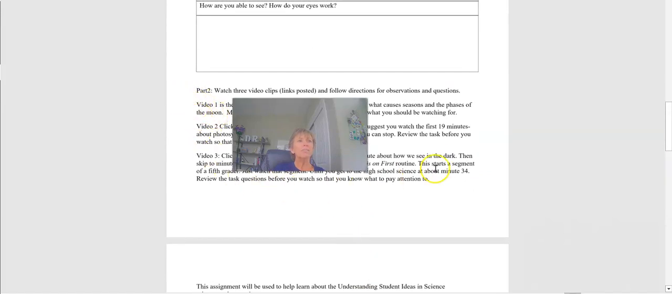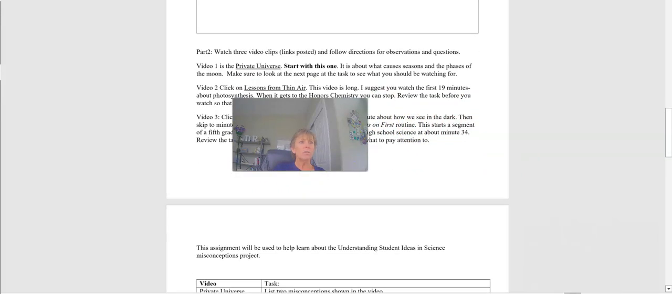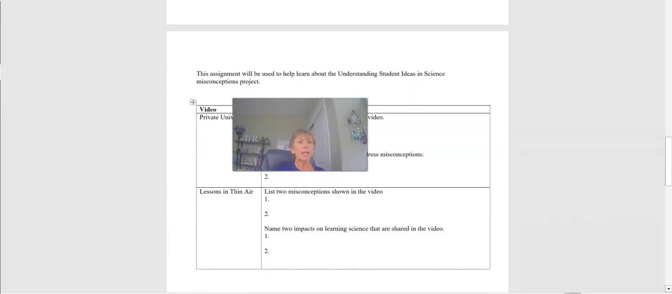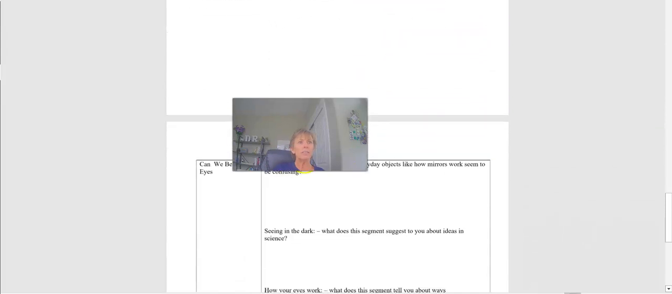Make sure that you read the instructions here on the template. You don't have to watch all of each video. For the first video, just the first 19 minutes, and for the second one, skip to minute 27-ish and watch the first 18 minutes. It's specific to certain parts of the video, so make sure you follow those directions, and as you're watching, complete these sections.